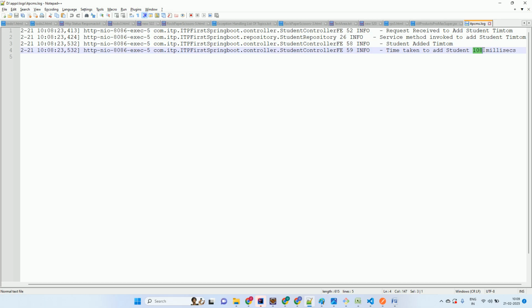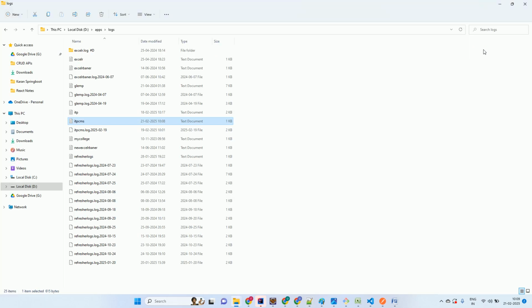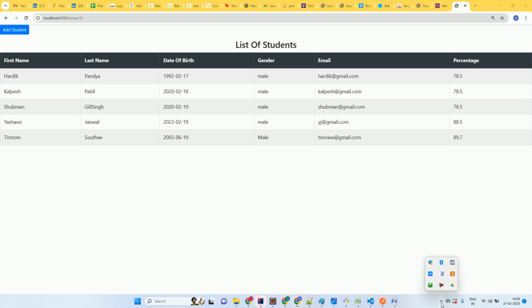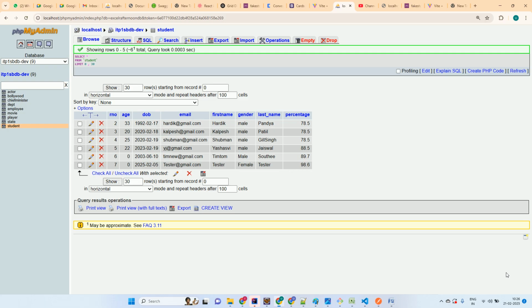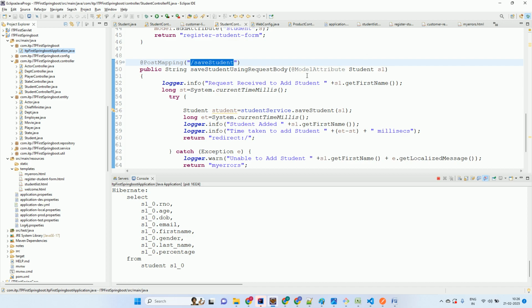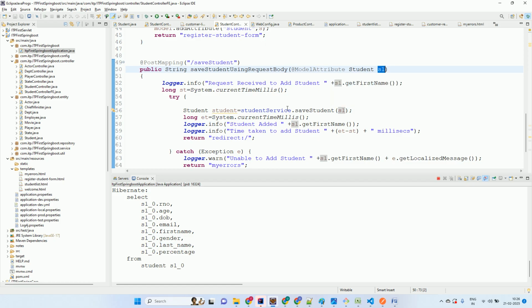So we have not passed the age, right? So what to do then? Once we have this object in the save student, before sending it to the save student, we can calculate the age. So I'll say a LocalDate today equals LocalDate.now().